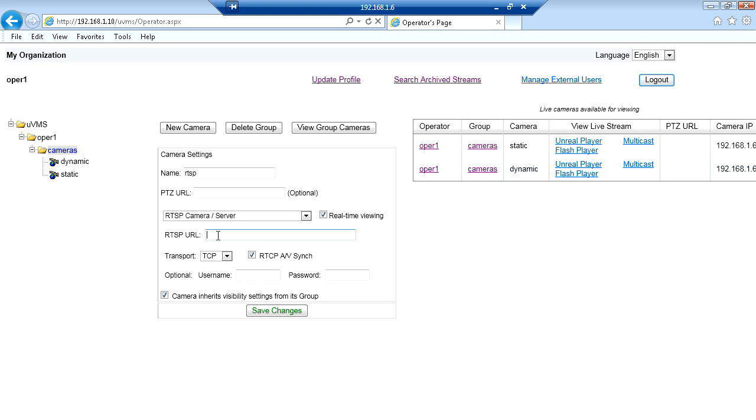For the GeoVision camera, the RTSP URL is the following. The IP address of the camera is 192.168.1.3. That's my local area network. Slash, the port is 8554, slash channel 001.sdp. Okay, save changes.